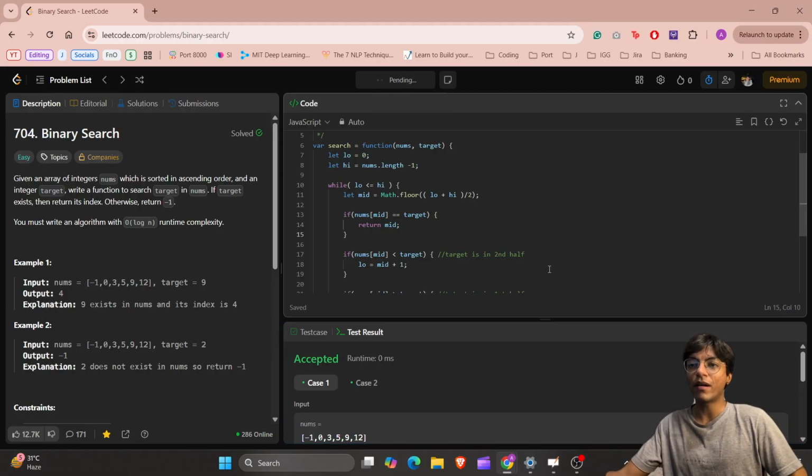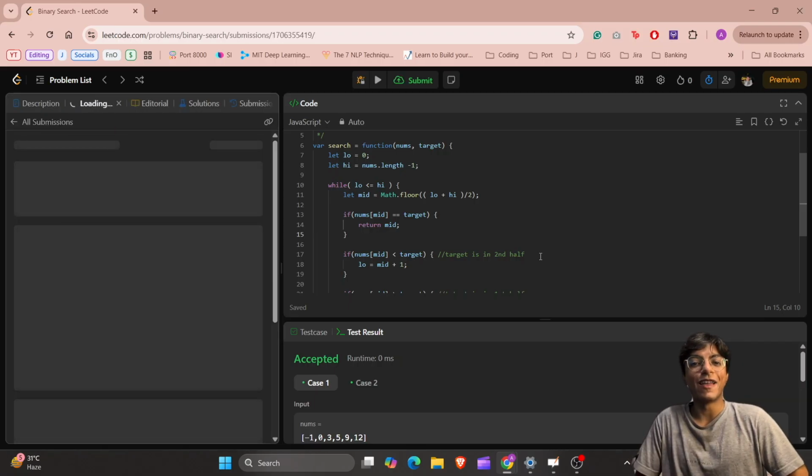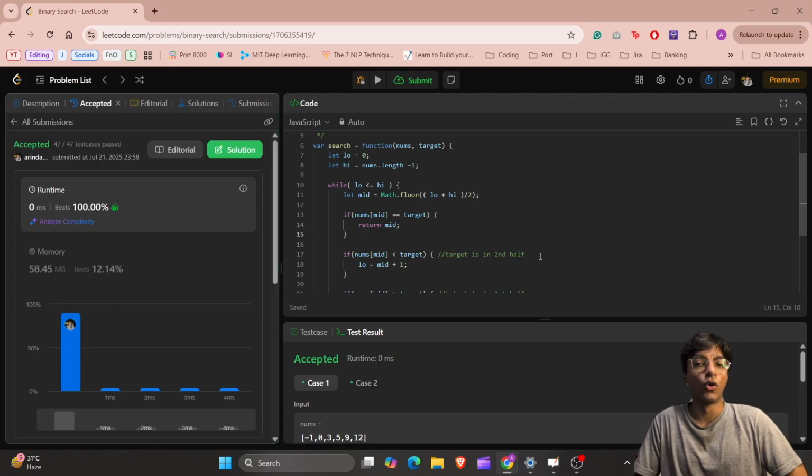And once we submit and check for all the test cases, we will see that this solution will be accepted with a very good runtime. It cannot be better than 0 ms.